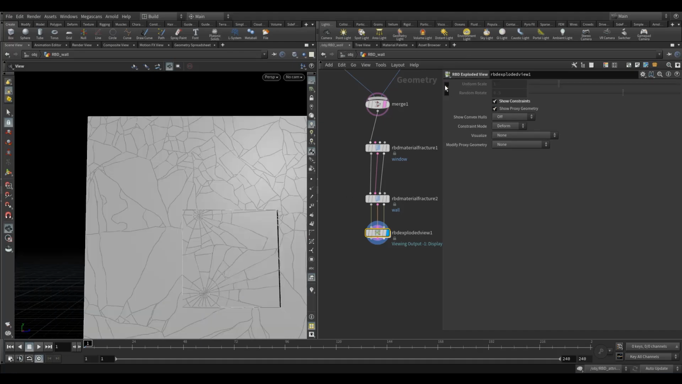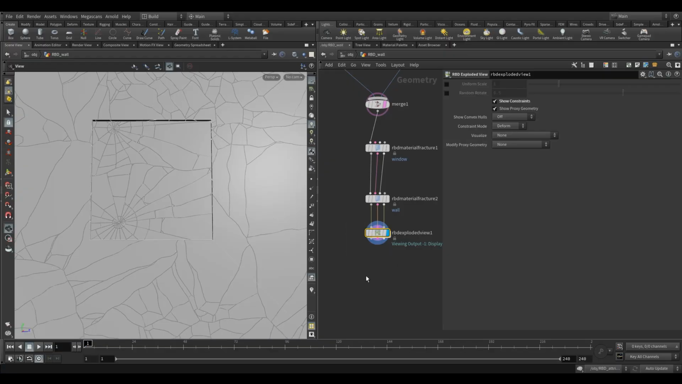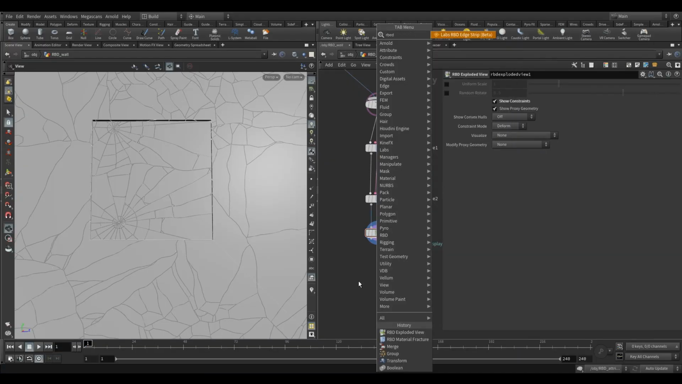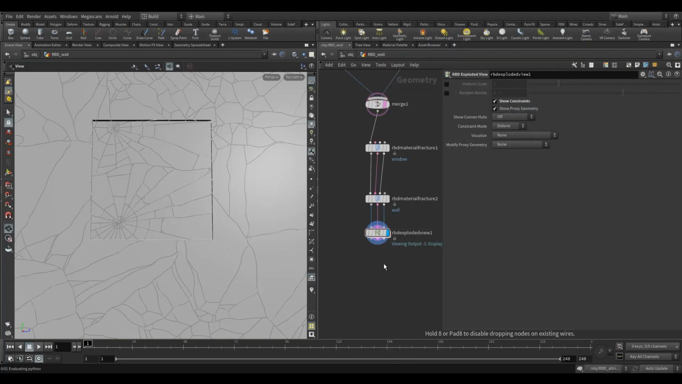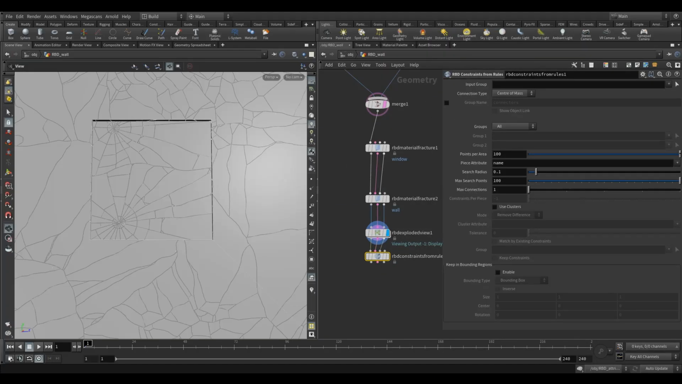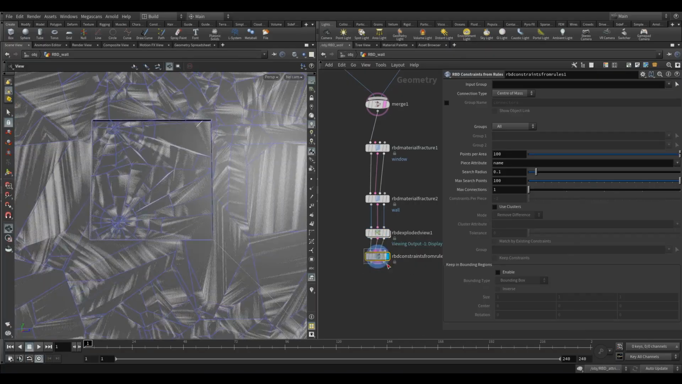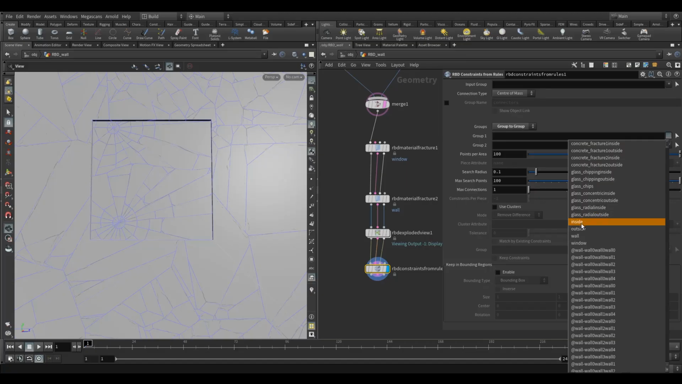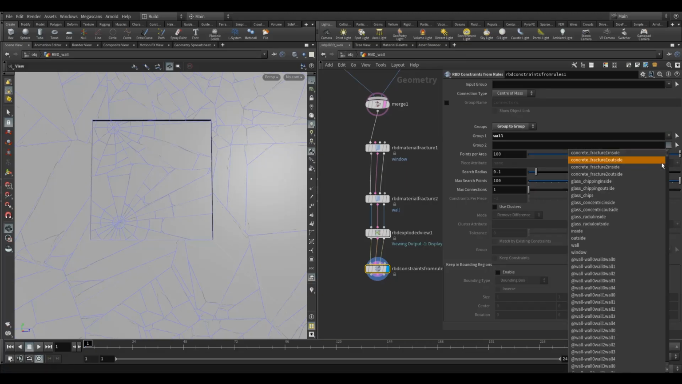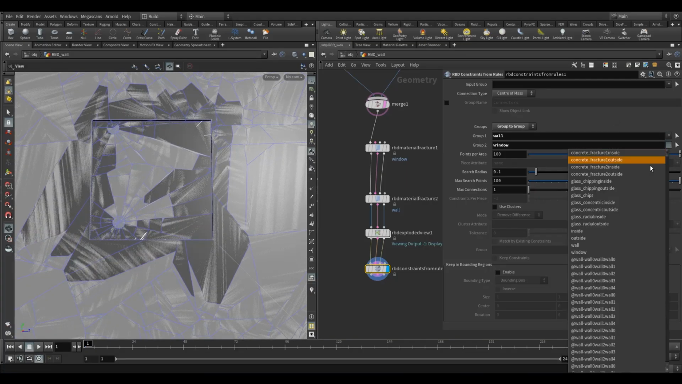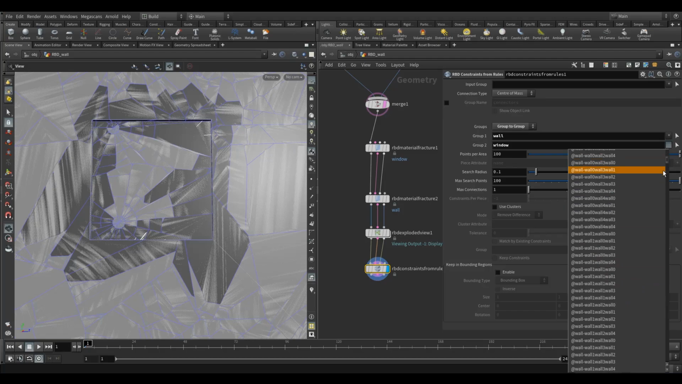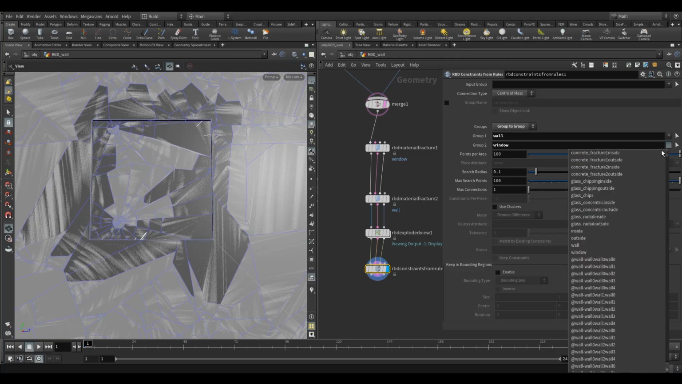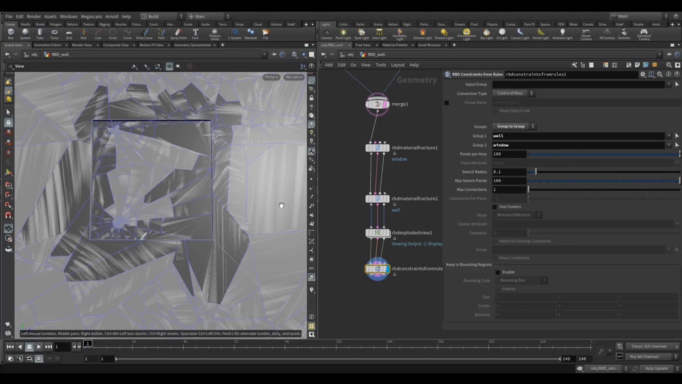Okay, so let's turn that off so they're not spread out. Do ABD constraints from rules. Plug that in down there. And then we'll do group to group, and we'll have hopefully wall and window. So you can see you've got all these other options here. You can use the name attribute, that's really handy sometimes. You've got all these other groups that these things generate as well.